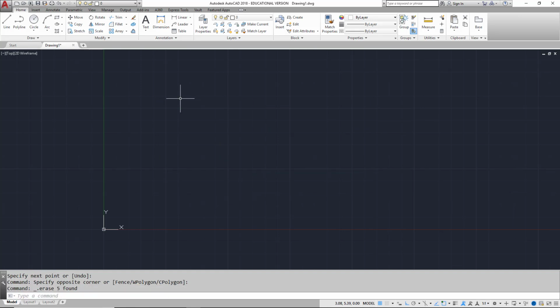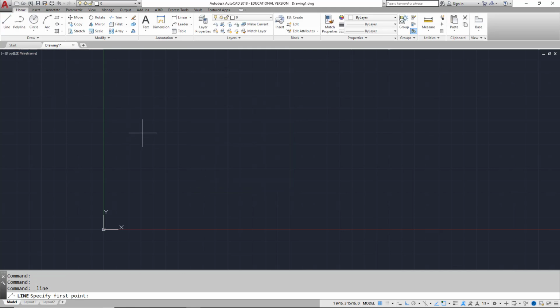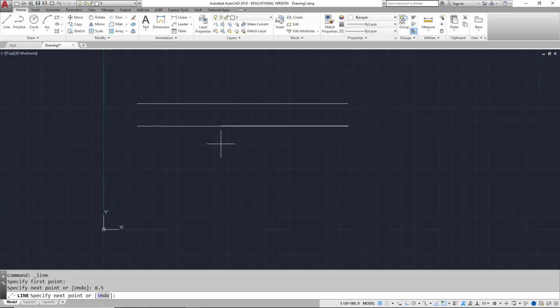If I change my units to fractional, it works the same way. I'll change my precision here to 1/16 of an inch, choose OK. If I wanted to draw again a line that is 8.5 inches long, I type 8 and 1/2, enter, it draws my line. But I'm not limited to using fractional dimensions. I can use decimal dimensions if I want. So again, if I do this the same way, I could just type in 8.5, enter, and it draws that line.